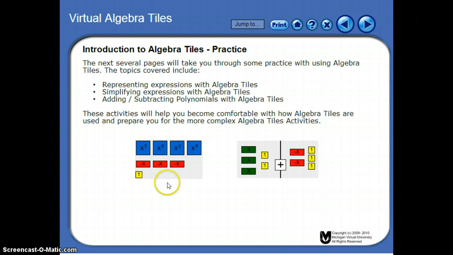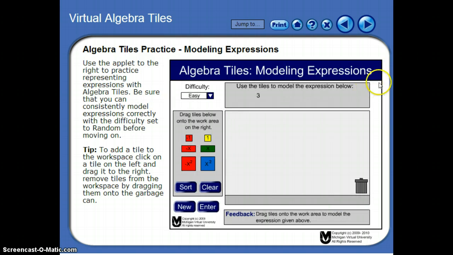Here's the basic idea. What you end up with is you have several different sizes and shapes of things that will represent stuff in your equations. And what we need to know is, how do we set those things up? I'm going to press this button again, move myself forward, and I'm onto the applet here. Now, this one starts off with something really easy. Use the tiles to model the expression below: 3x. Well, just 3. Now, I'm not going to do that just yet.